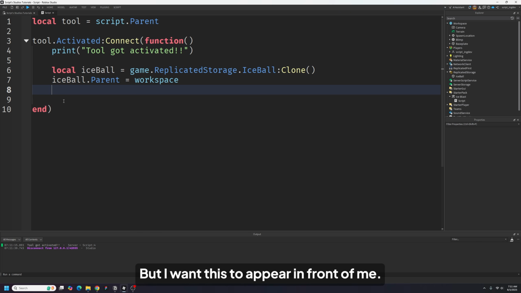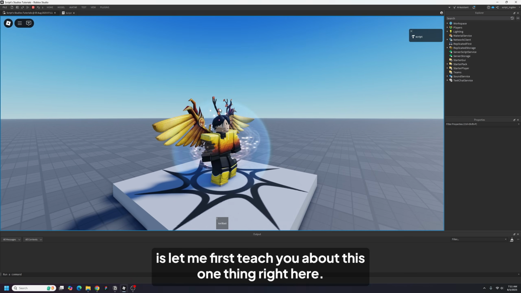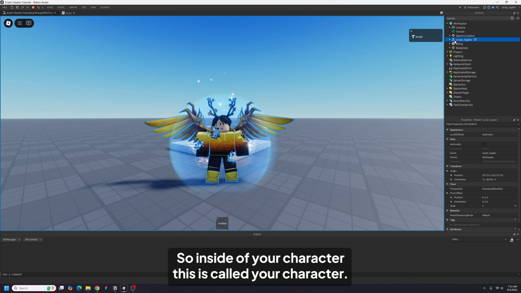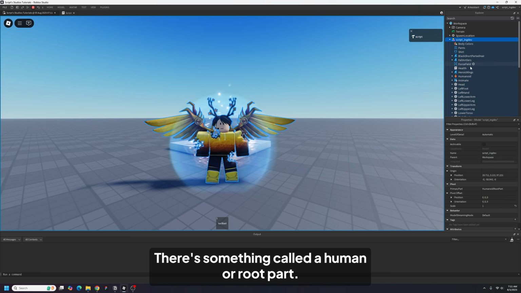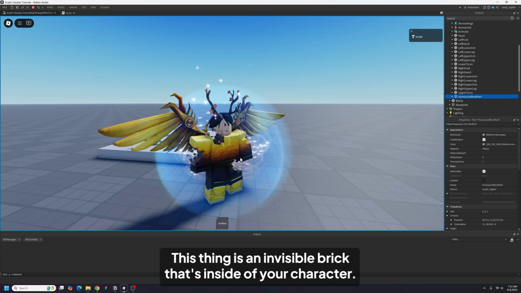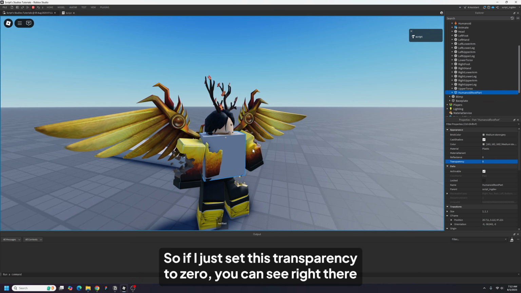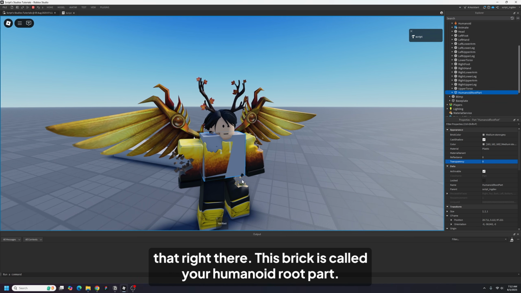That's perfect so far, but I want this to appear in front of me. So first let me teach you about this one thing right here. Inside of your character, there's something called a HumanoidRootPart. This is an invisible brick that's inside of your character. If I set its transparency to 0, you can see that this brick is called your HumanoidRootPart.